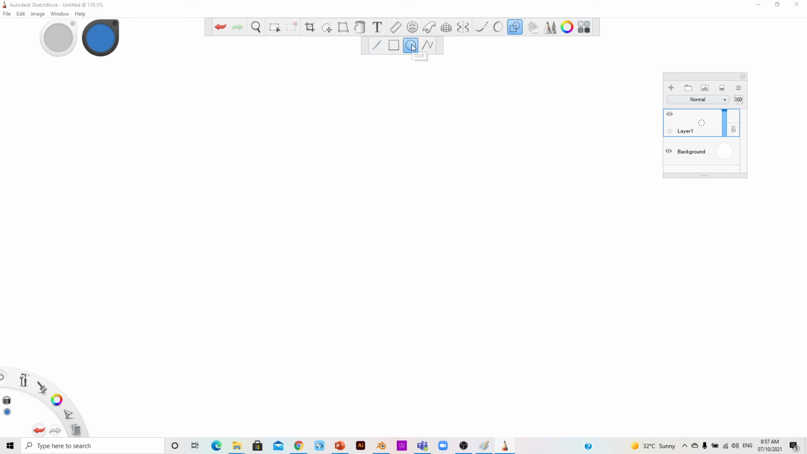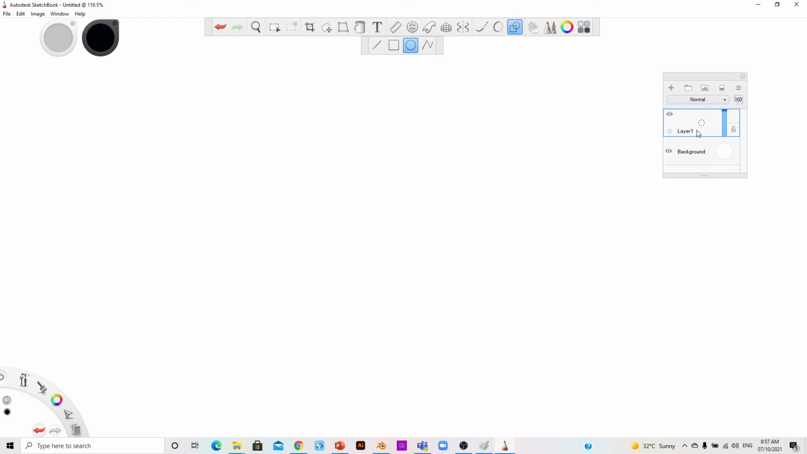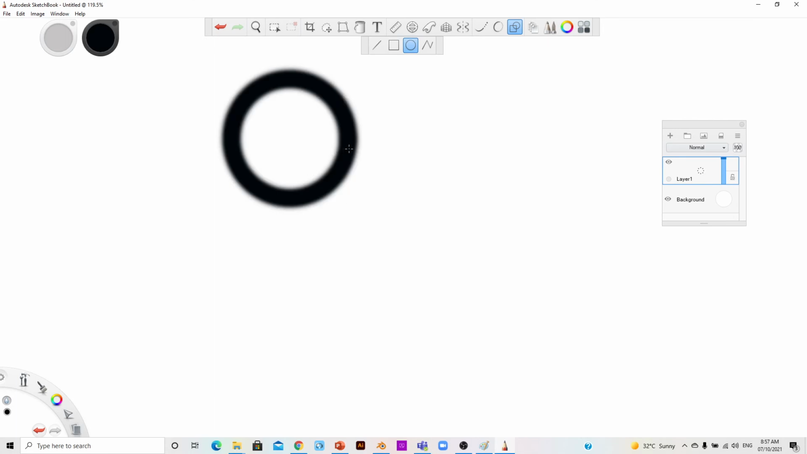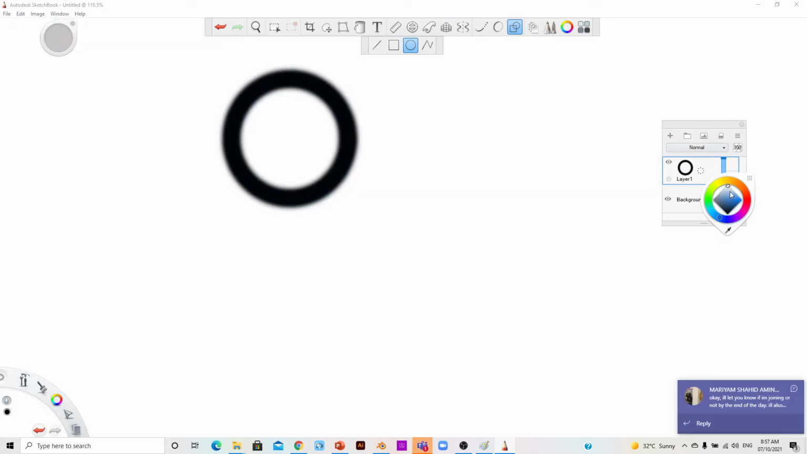Wait a minute, I will just draw one circle. Wait a minute, let me change the color to black, and then let's start. Okay, I will draw one circle, and that's it. So this is the first layer. Okay, and let's change the background color. I will try to change it. See, okay, but we need it white. Just make sure it's white.